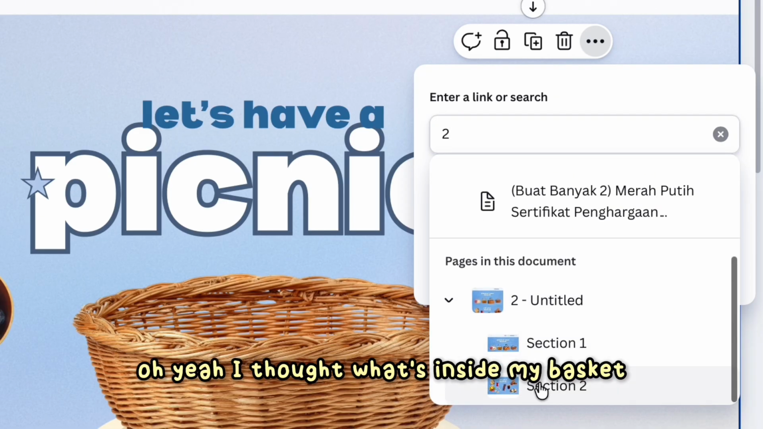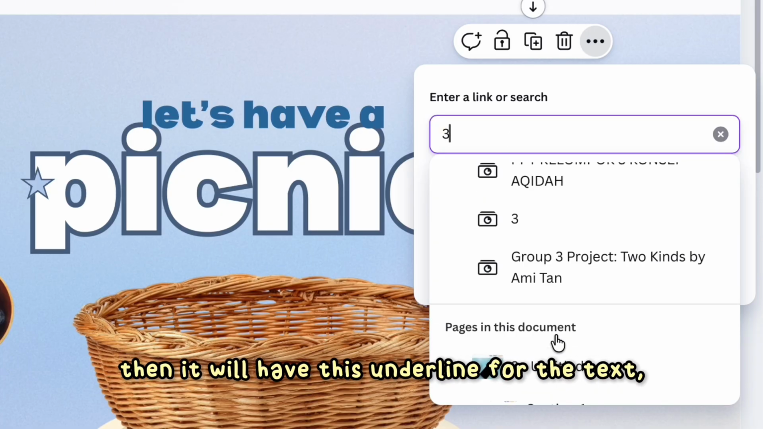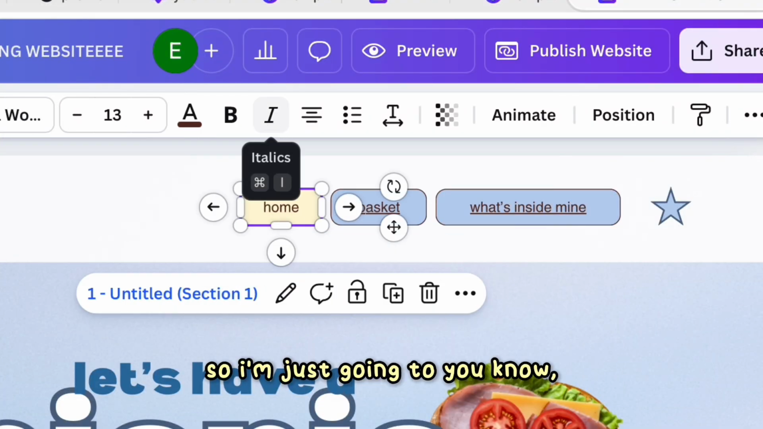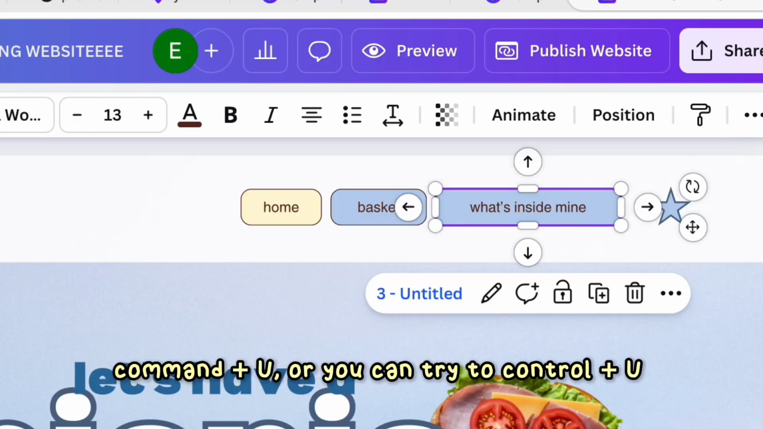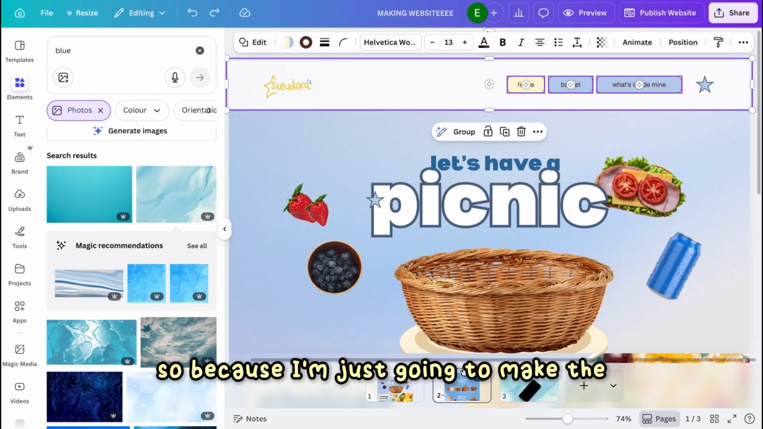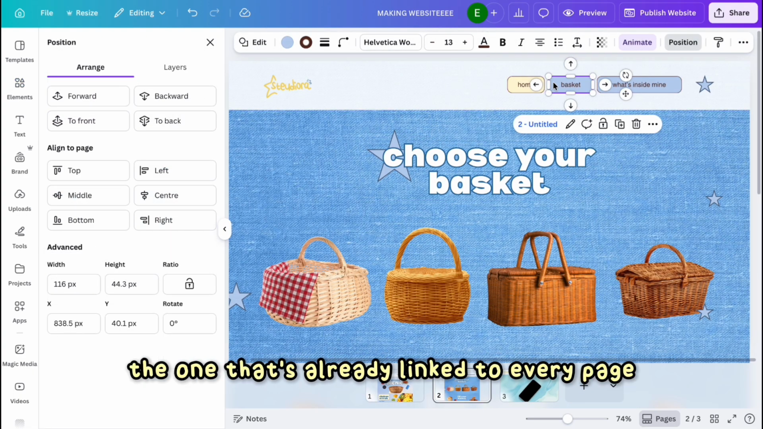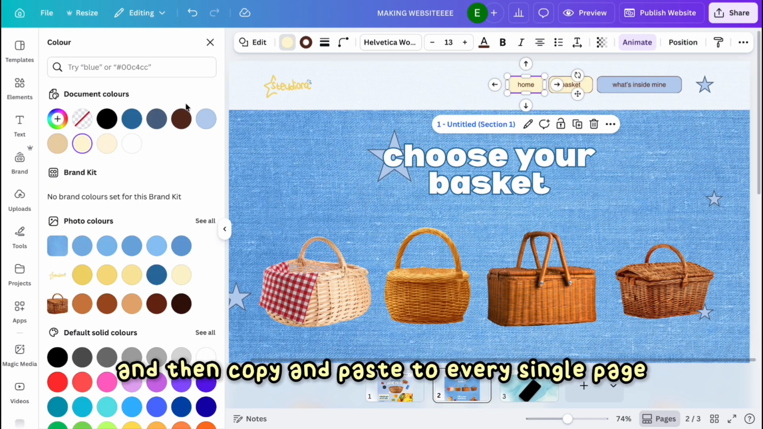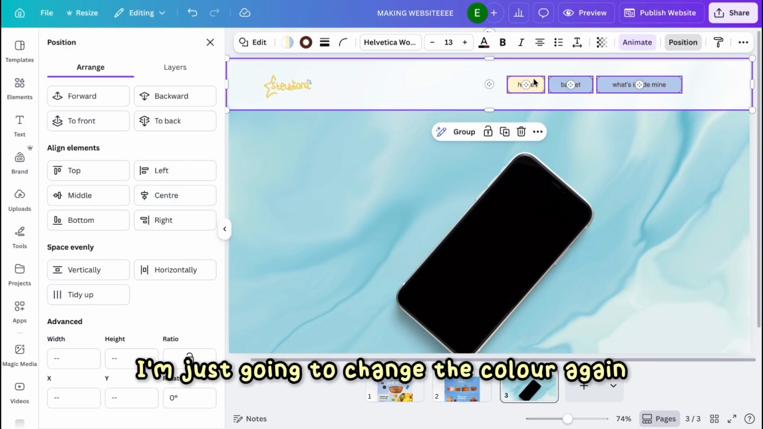Oh yeah, I thought what is inside my basket, but yeah. Well, if you link something with something, then it will have this underline for the text. So I'm just going to undo the underline by just clicking Command plus U, or you can try Control plus U. Okay, so because I'm just going to make the header the same, I'm just going to copy and paste the one that's already linked to every page, just by selecting it and then copy and paste to every single page. And then I'm just going to change the color again.